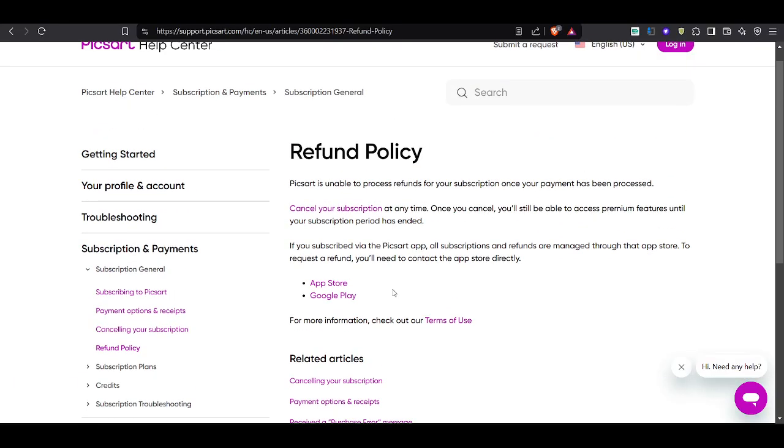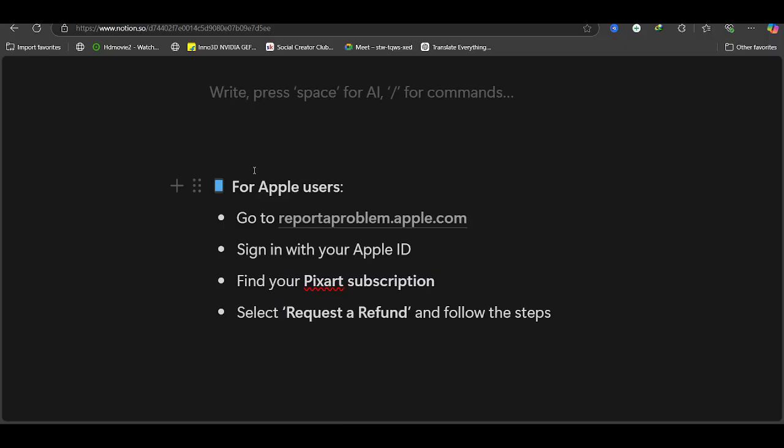For Apple users, you can go through these steps. Go to report.problem.apple.com, sign in there with your Apple ID, find your Picsart subscription and select request a refund. And this is simple. You can do that if you are an Apple user.